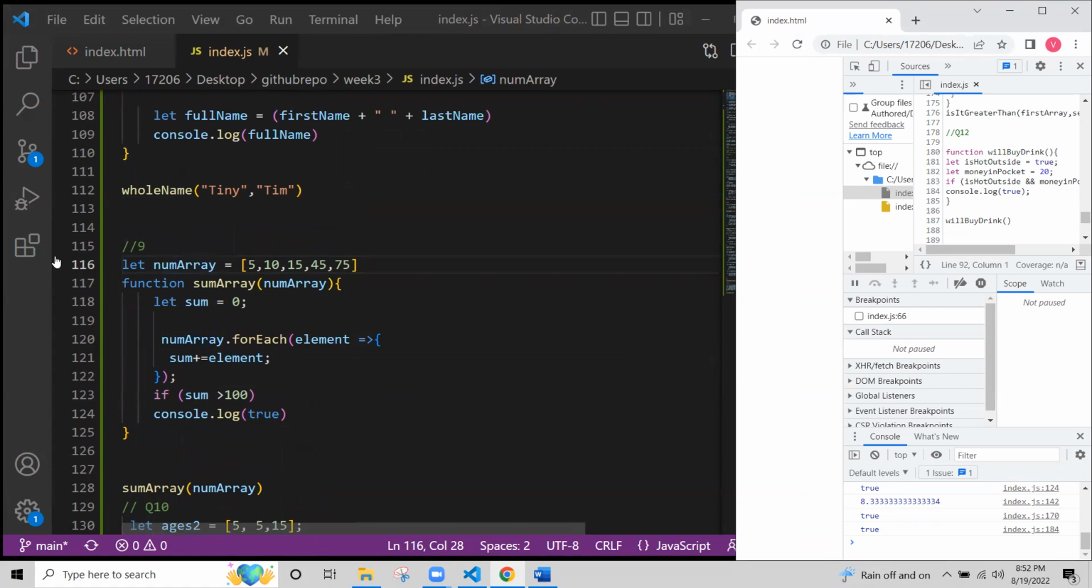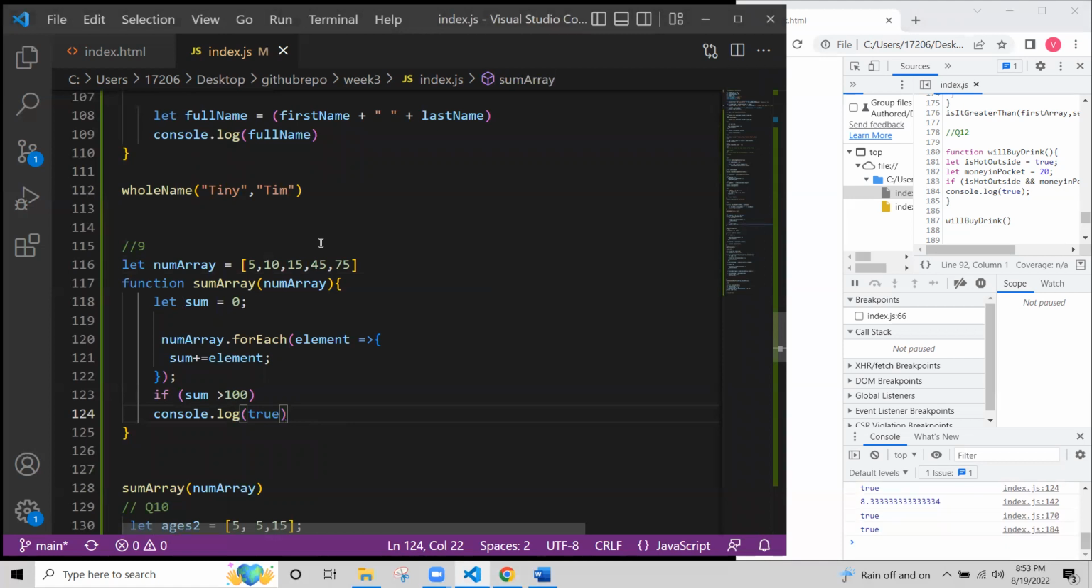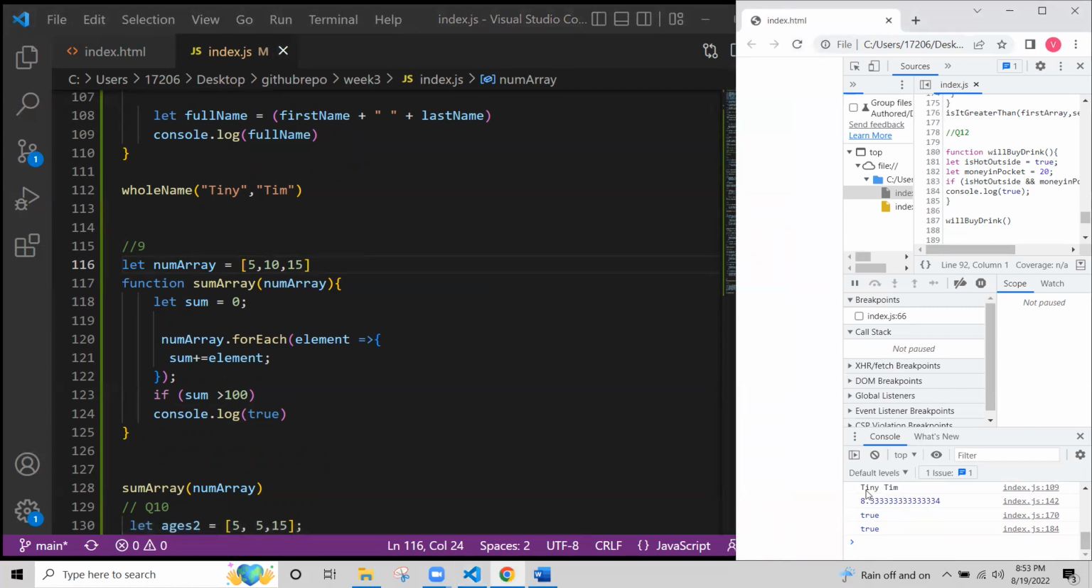All right, so we did Tiny Tim. Question 9, write a function that takes the array of the numbers and returns true if the sum of the numbers is greater than 100. So that is line 124. Got a little bit confused there, sorry about that. So we did a console log true. I didn't do an else statement and if it was necessary, but if we delete this, we should lose this true above the 833. And there you have it.